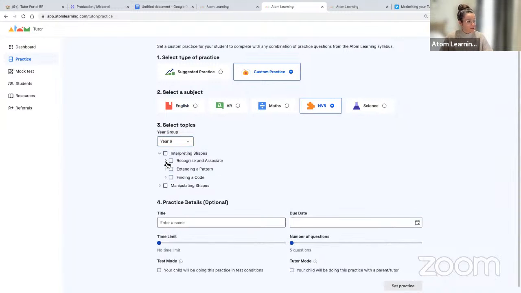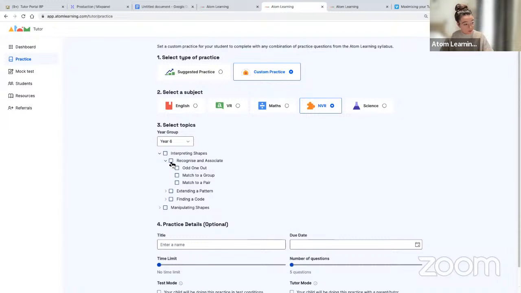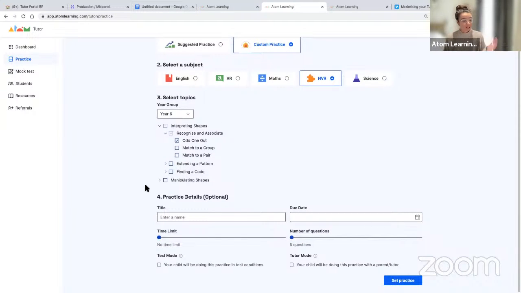And then you can open up those topics, open up the subtopics, and you'll see really specific skills that you may want your child to focus on. So you can select those. You can select as many as you want. Generally, we recommend 1 to 2 per custom practice, because you'll get that analysis data afterwards, and it's always great to have that focus.